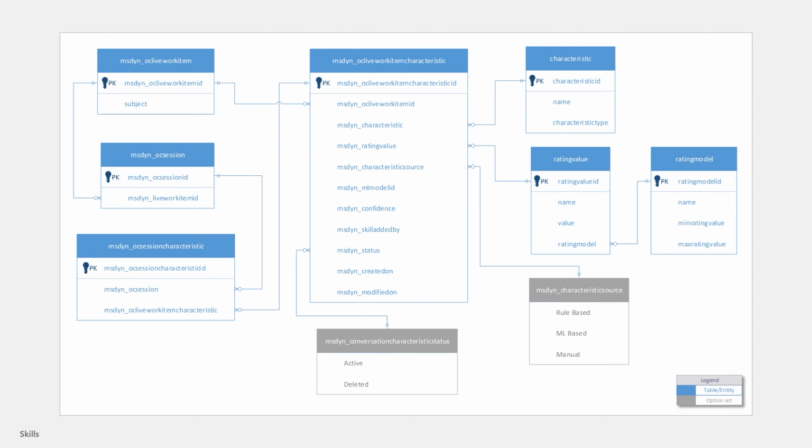MS-driven OC session characteristic is modeled to capture the active skills that were associated to the session when it was in open state, that is, prior to assignment.